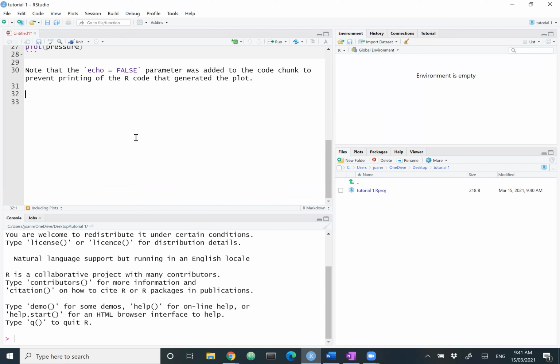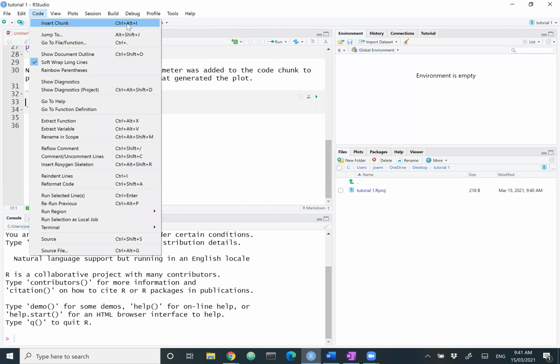So the next thing is I'm going to show you why we need to use an R project. The benefit of using an R project is that whatever you're trying to do in this project, it will automatically save it inside this folder. Let's say for example, we want to draw a plot. We can insert a code chunk by going to Code, Insert Chunk, or you can, of course, use the shortcut key, Control Alt I.